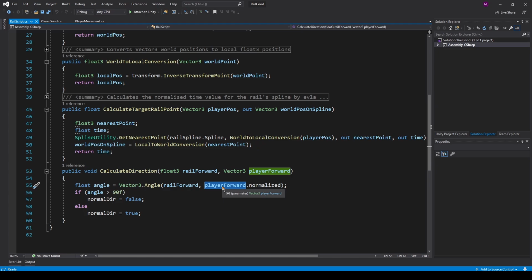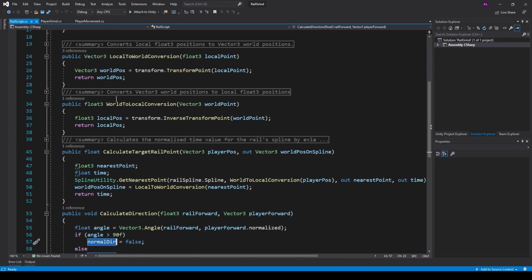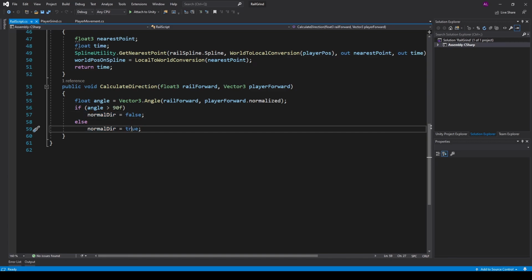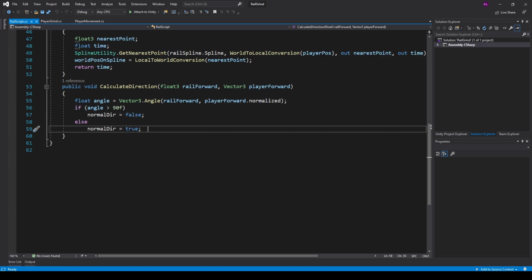And it sees how large the angle is between where the player is looking towards and where the rail is going. And if the angle is greater than 90 degrees, it means they're going in the opposite direction of where the rail wants to go. So in terms of 0 to 1 normalized time, it's not going from 0 to 1, it's going in the opposite direction, it's going from 1 to 0. And I simply set the normal direction boolean here to either false or true. So if it's greater than 90, that means they're going in the opposite direction, so I set it to false. If it's less than 90, that means they're going down the rail, so it's true.